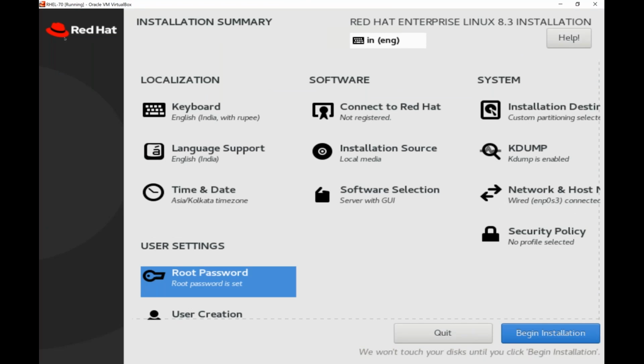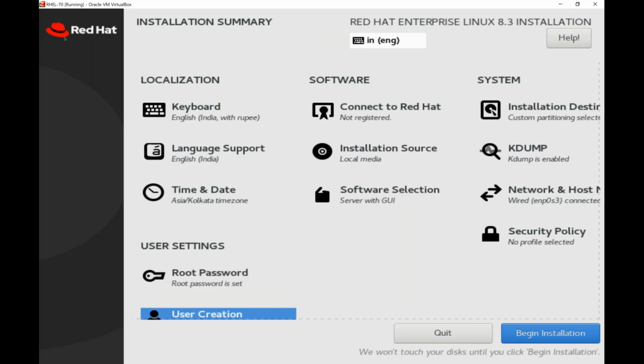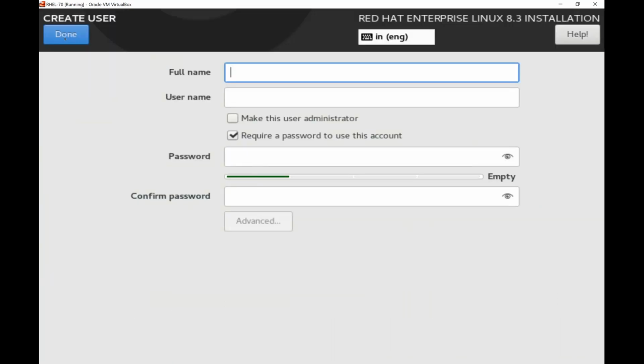Now guys, root user will be created automatically by default during installation. Would you like to add one more normal user apart from root user? This is a choice. If you want to add one more normal user with your name or something, then go to user creation and give the name and password you want for this user. I'm trying to create a user with the name my user. You can give your names if you want to create a user with your name.